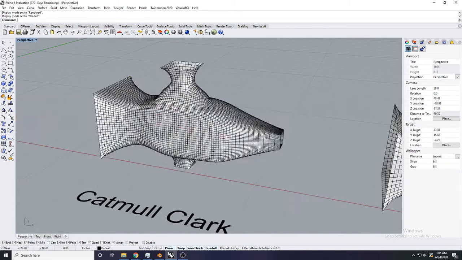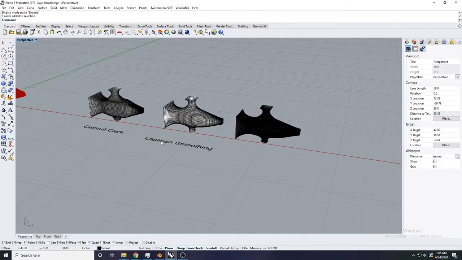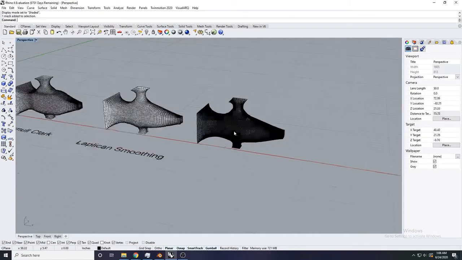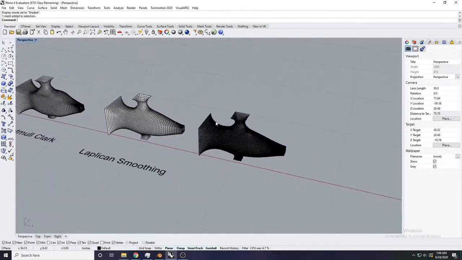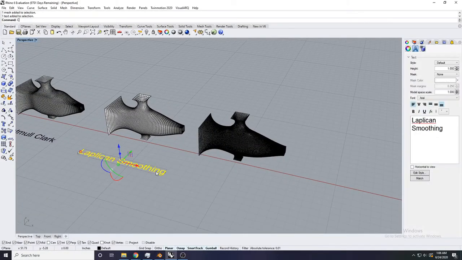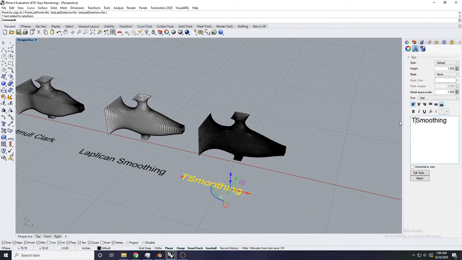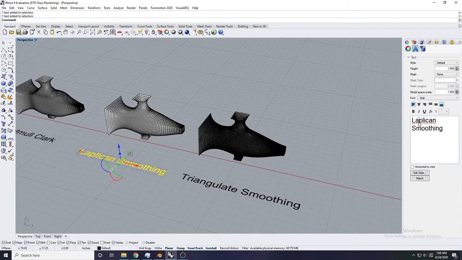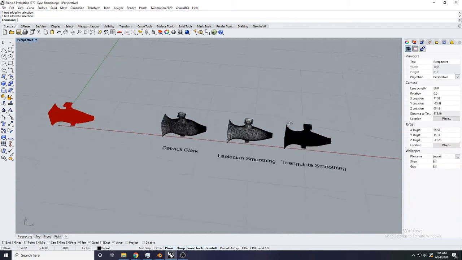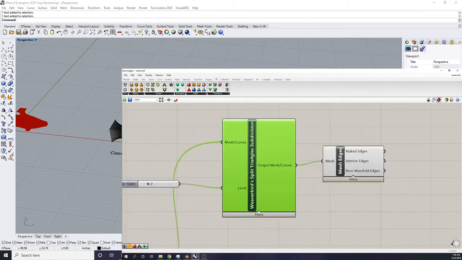But yeah, this is the Catmull Clark resultant, and this is the Laplace smoothing. I think I spelled that wrong. And this is with a triangulated smoothing technique. So I just copy this over, name it triangulate. I think I spelled that completely wrong. Triangulate, yep. Laplace, yep, there it is. Okay, and now back to Grasshopper. So I just have these.